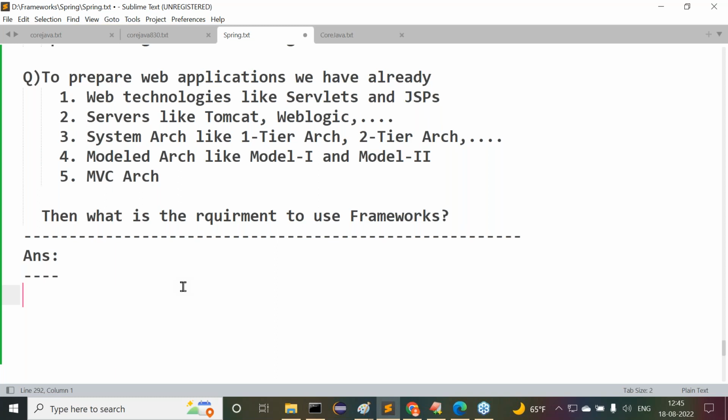Right, sir? Exactly. In this case, such third persons are available. The third persons are providing these common components as predefined things. Now, what is this third person called? Frameworks.